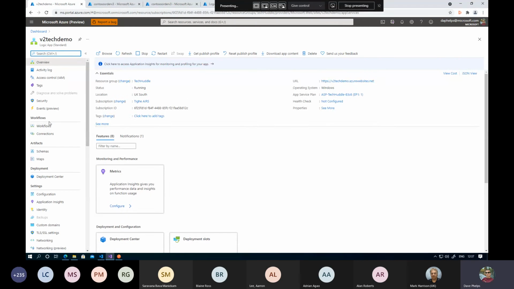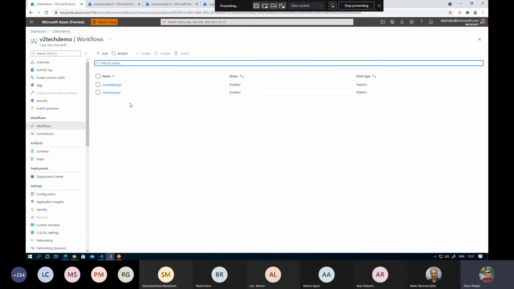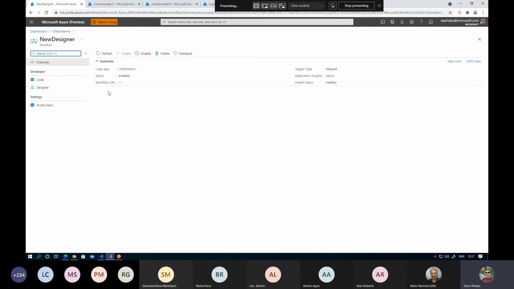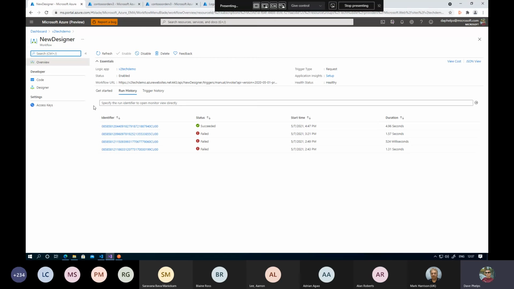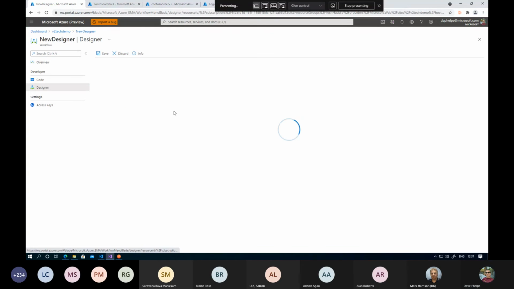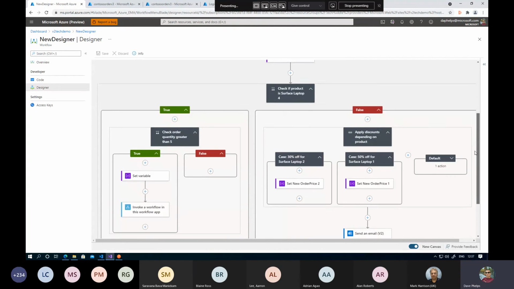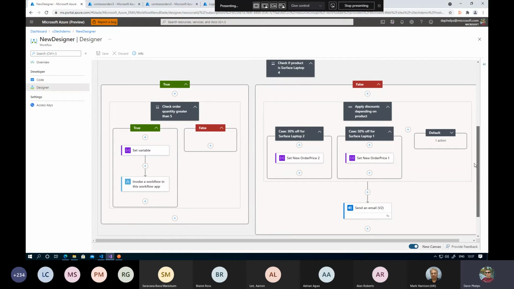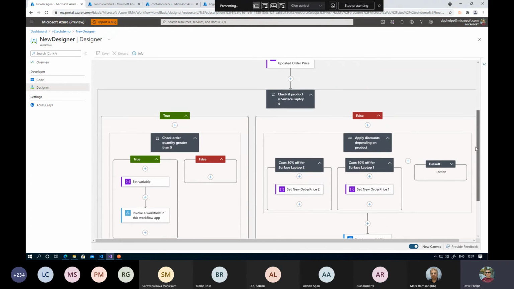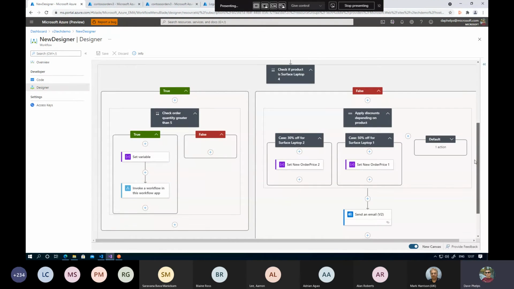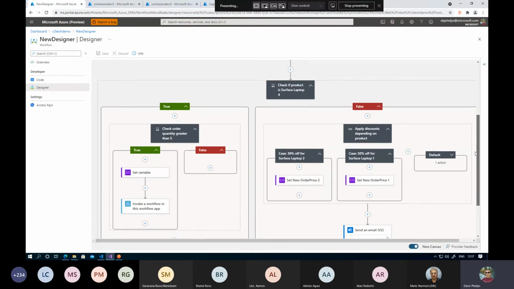The new designer. There we go, new designer. So if you just edit this, this is the same workflow, but you can already see that I get a much better view of what's going on in my business process.